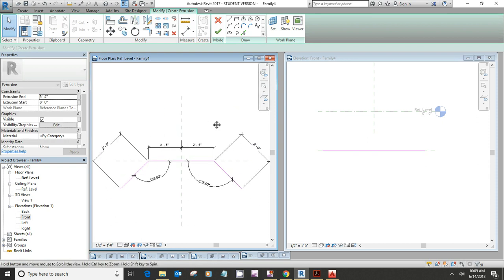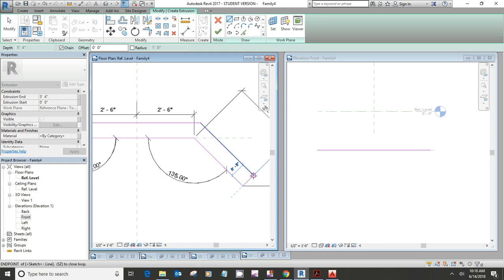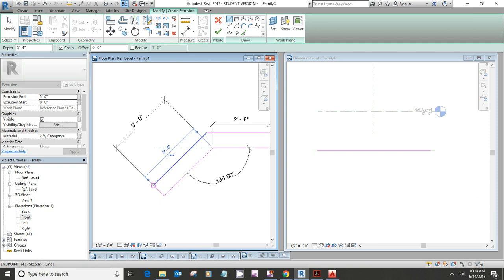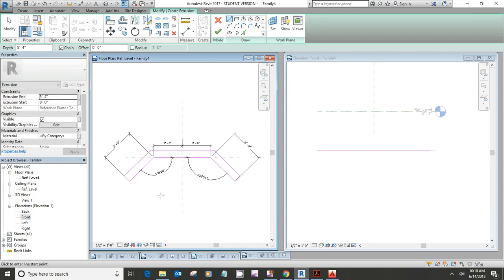Okay, and so that's got the front face of it. Now I can do offsets to get me back. Oh, my offset distance is 8 inches. Okay, and so that's got my outline of it done.